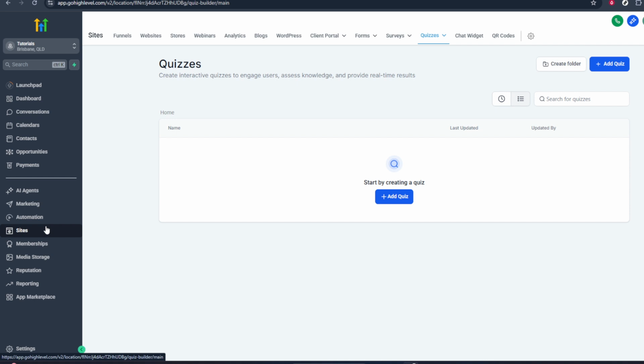First, log into your Go High Level account and head to the main dashboard. Once you're in, look for the menu on the left-hand side. From that menu, click on the section labeled Sites. This is where you manage things like funnels, forms, and of course, quizzes. Give it a moment to load if your connection is a bit slow.